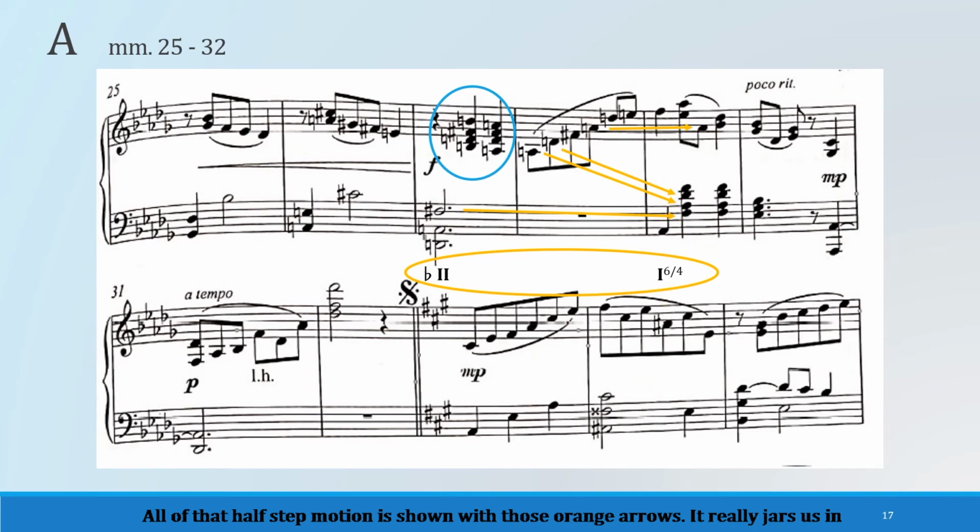And all of that half step motion is shown with those orange arrows, and it really sort of jars us in and slides us back to that ending cadence that's eventually going to go 2-5-1 to finish off the section.